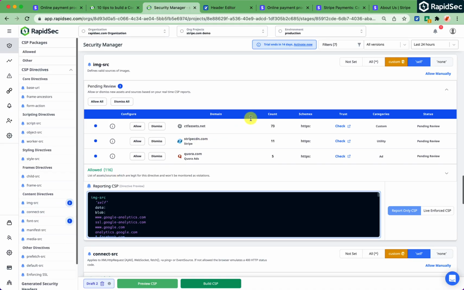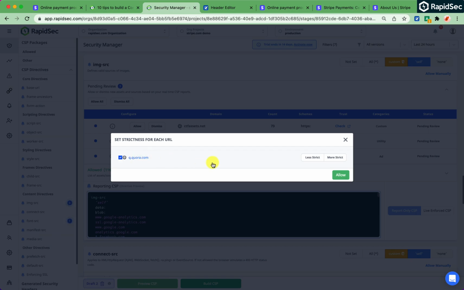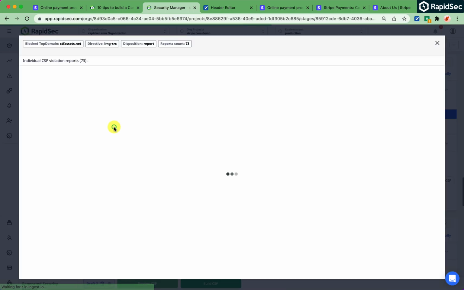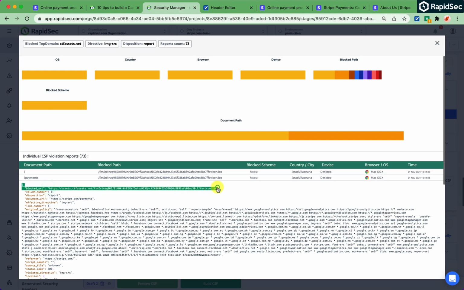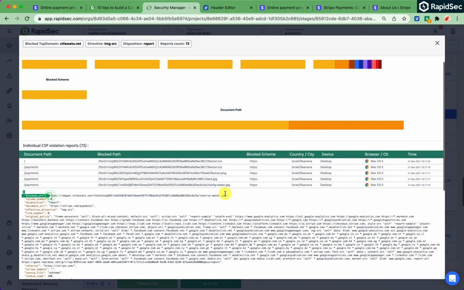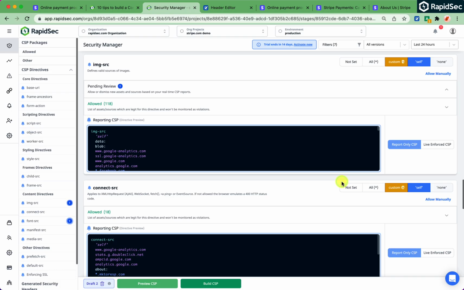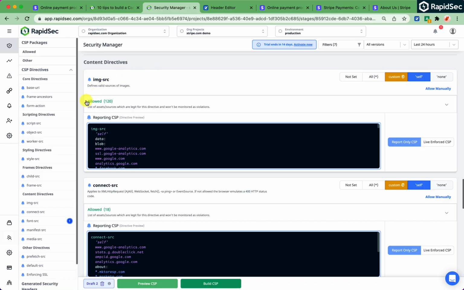Images. And now, remember that broken Quora pixel that didn't work? So let's allow this one so we don't break the marketing pixels. Allow the CDN. Again, if you're unsure about a specific asset, you can go and see what exactly is being blocked and where it's happening. This image seems to be a legitimate part of the website. If I were Stripe, I would move it to a dedicated CDN. For now, let's allow it. Also, generally, the image source and the other content directives are less prone to severe attacks. So you can be more loose with them and focus your efforts on the scripting and core directives.